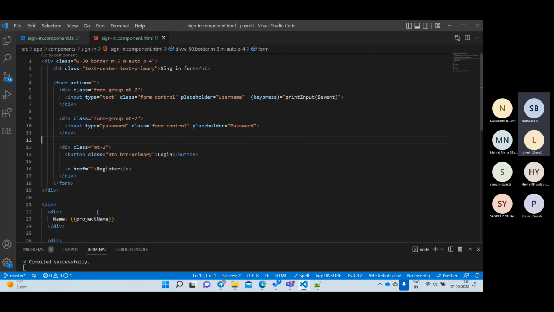Now, what are the things we have done today? First one is interpolation. How will you do interpolation? Write one variable in the TS file and just display it in the double curly braces. Automatically it will display, right?